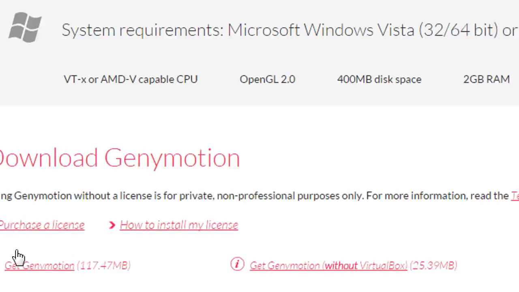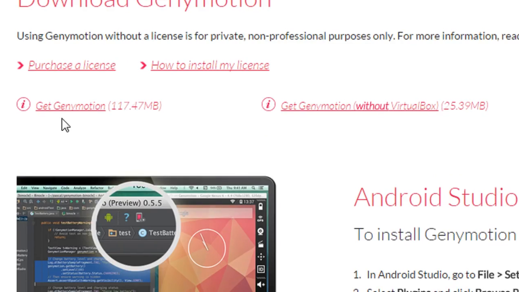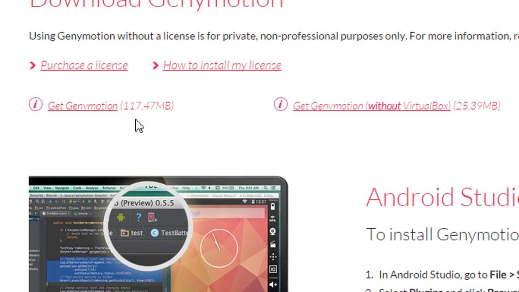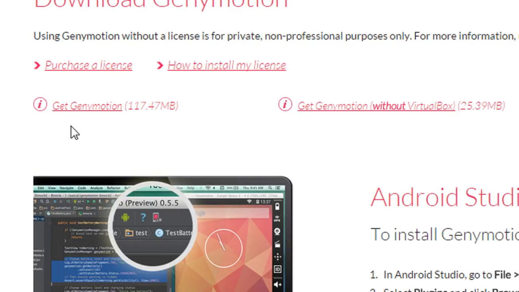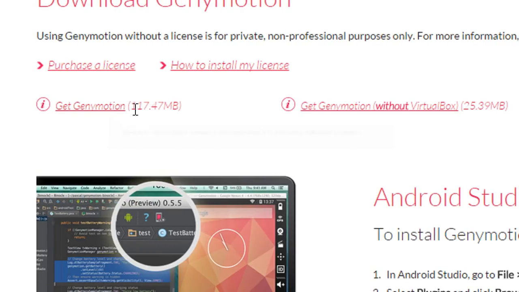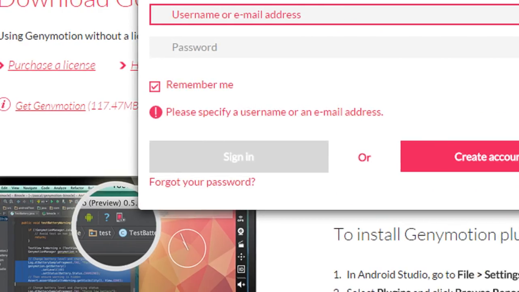So here you can see there are two options available for downloading Genymotion. The first one is Genymotion, about 170 MB in size, and the second one is Get Genymotion without VirtualBox. To run Genymotion you need to install Oracle VirtualBox on your computer. So if you already have Oracle VirtualBox on your computer, you can select the second option, and if you don't have Oracle VirtualBox on your computer, then select the first option. This is Genymotion with Oracle VirtualBox. So here I am going to download this one.